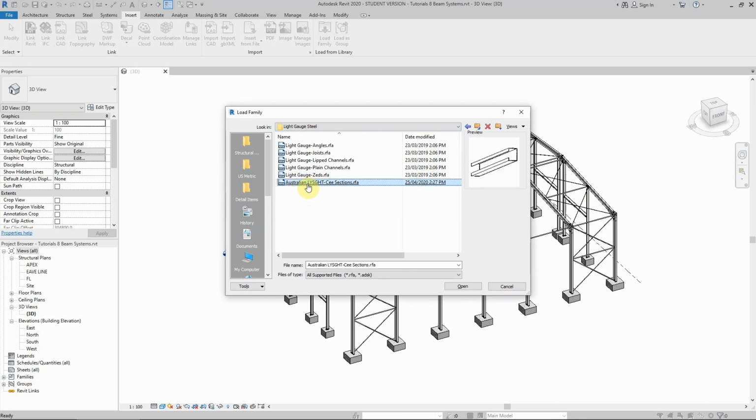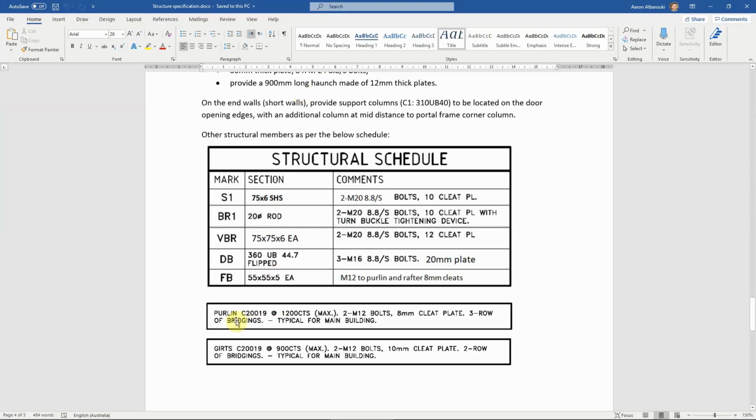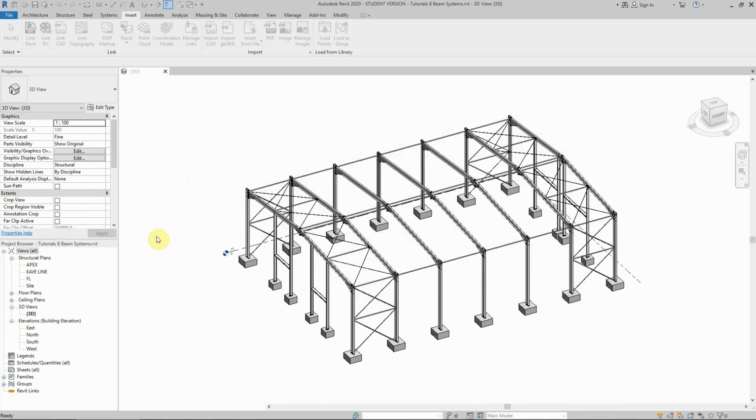And now we've got the Australian Lysaght C sections. If we open those, we've got the full selection of C sections we use here in Australia. If we look at our specification for this model, we are planning on using C219 for the purlins, so it's a 200mm deep section, 1.9 thick steel, spaced at 1200 centers. That's for the purlins. For the girts, we'll use the same sections but spaced at 900 centers. Knowing this, we need to load the C219. Now we have this section in our model.